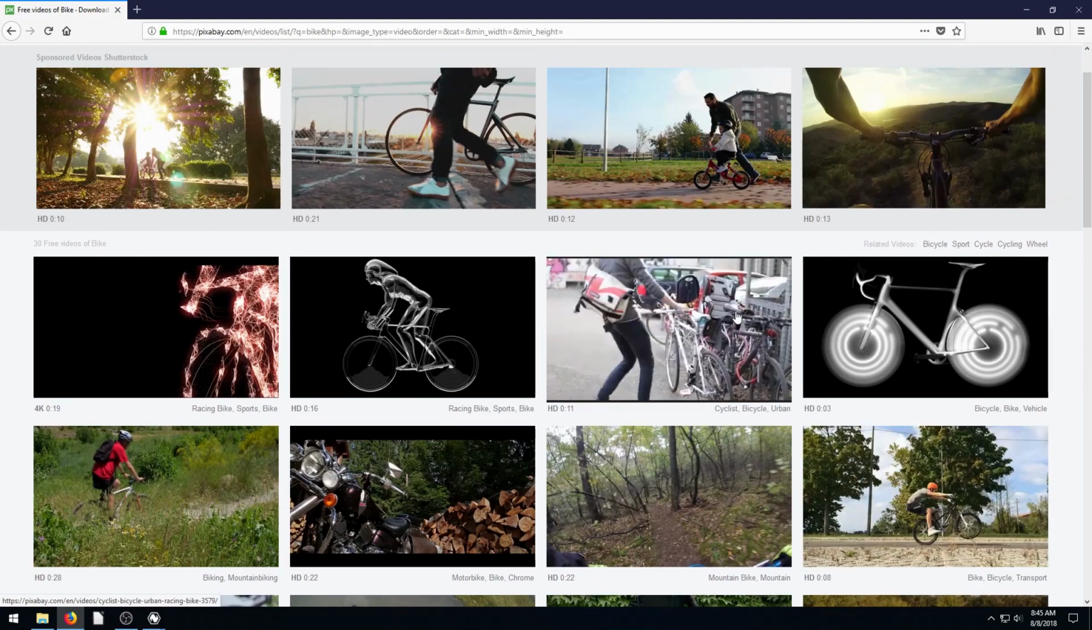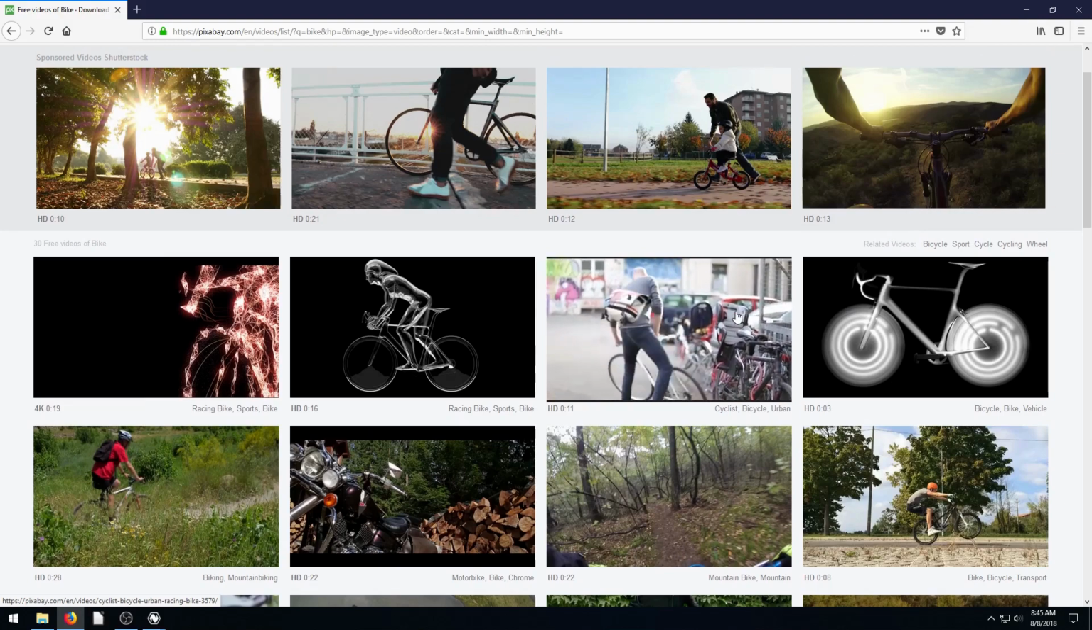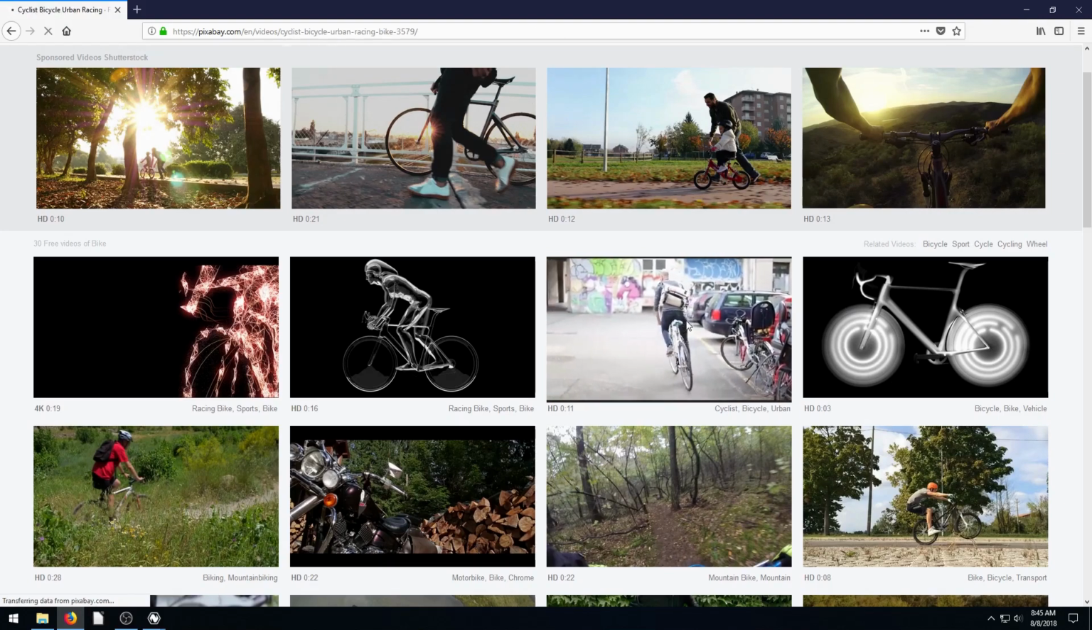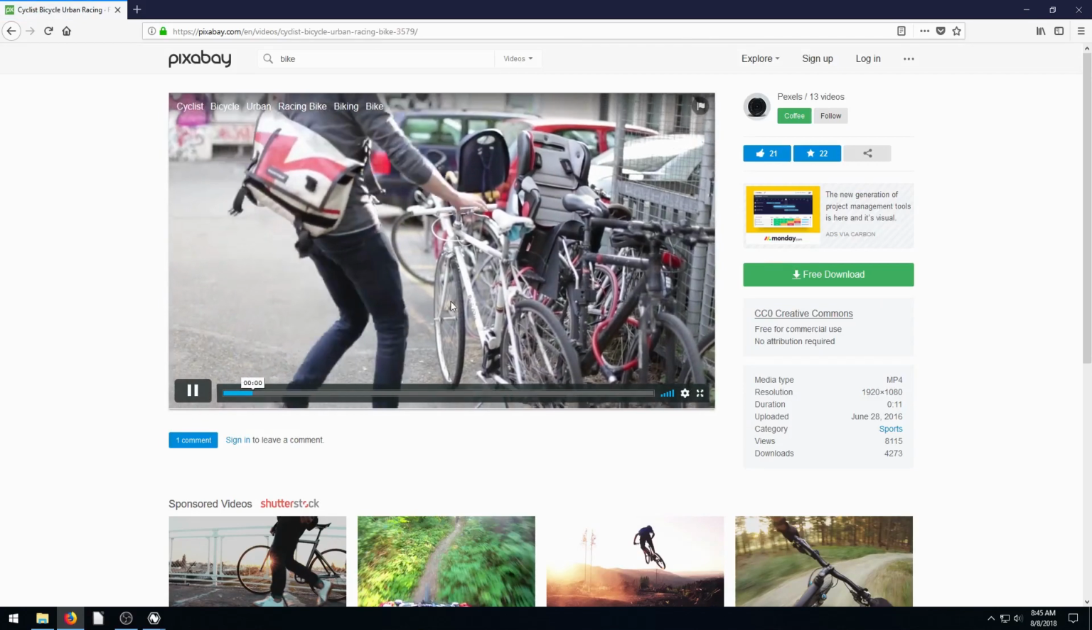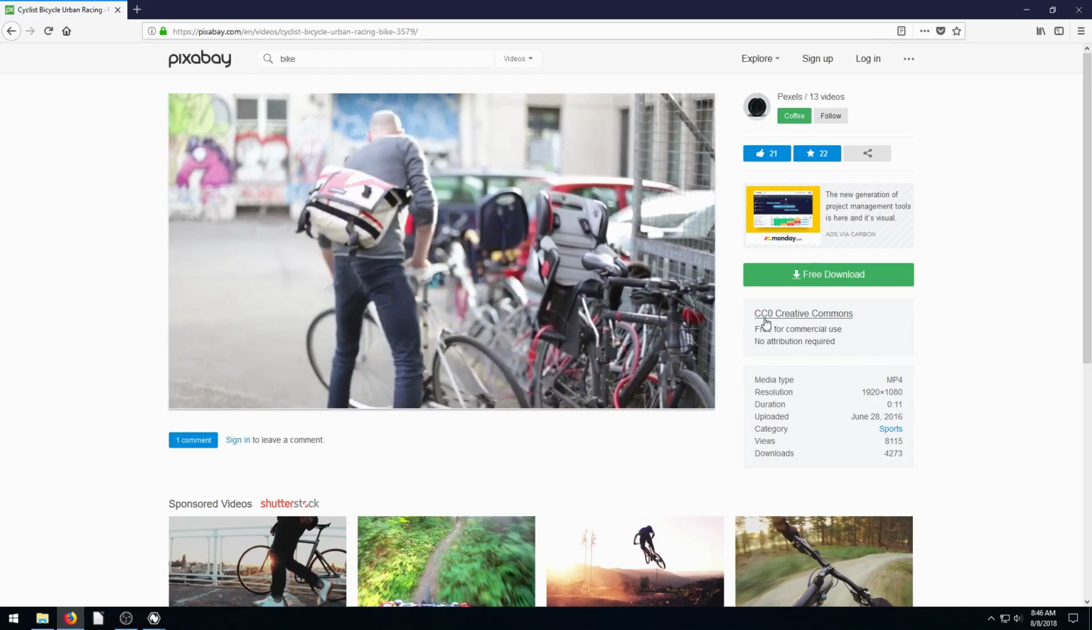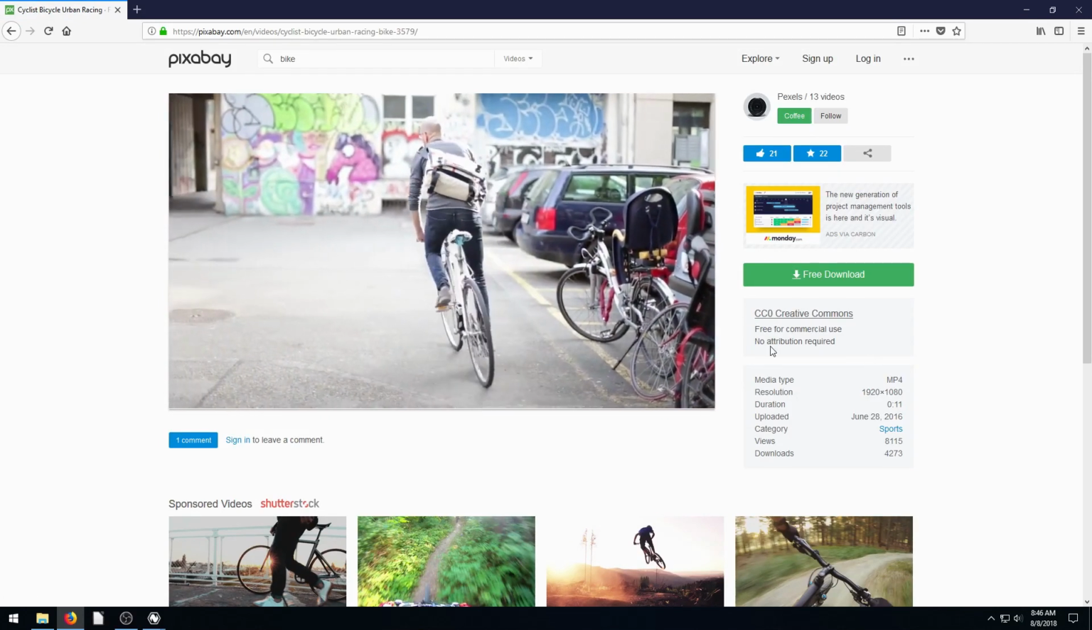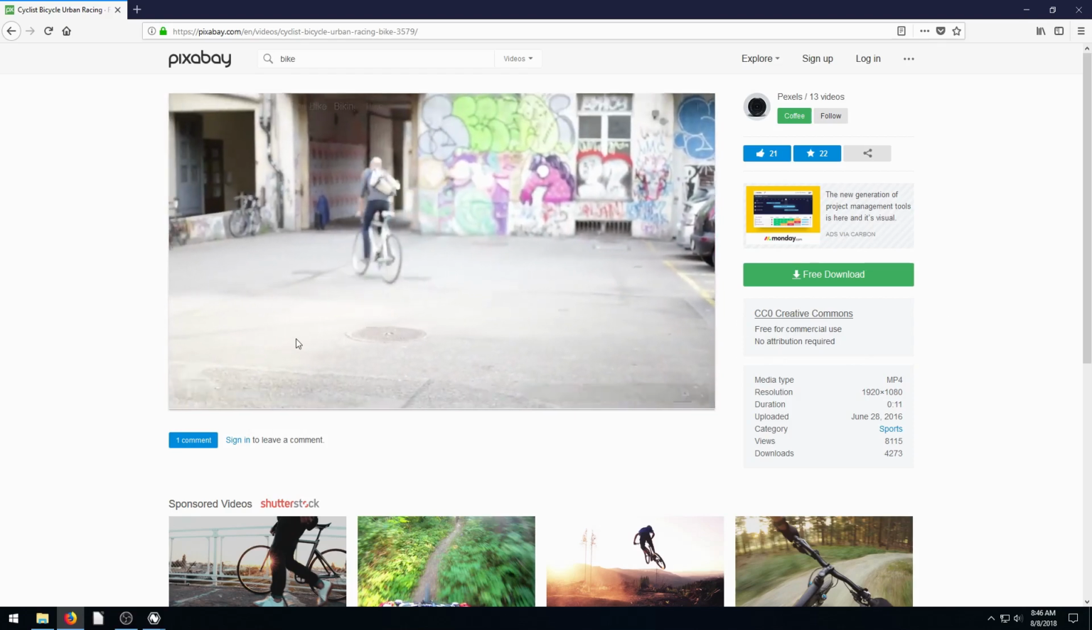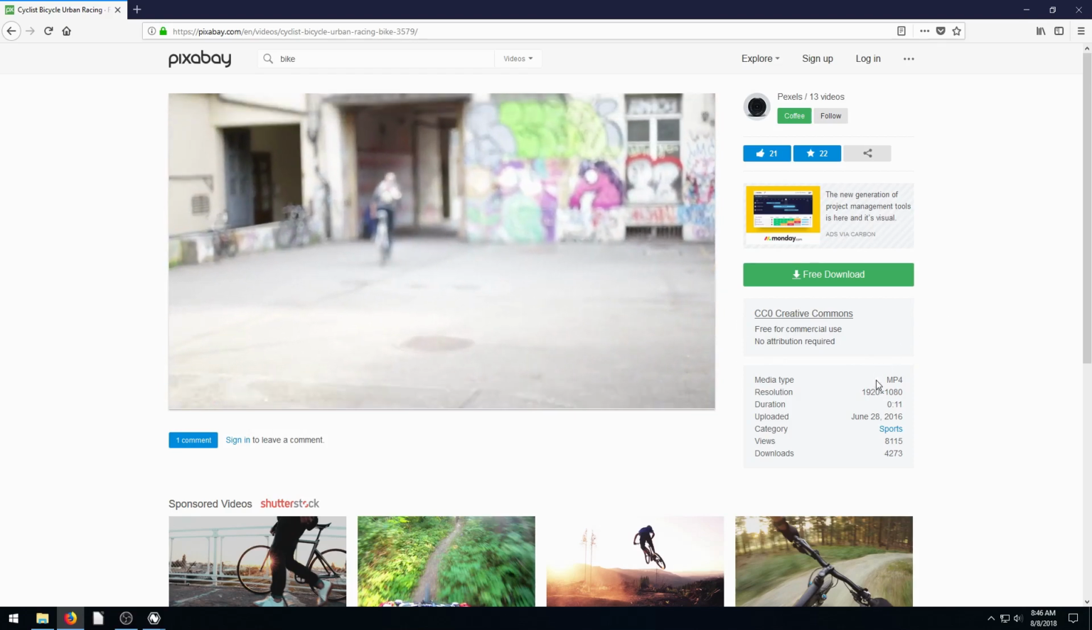But if we hover over this one, we can see it's shaky, and there's camera movement involved. So this is a great one to practice some image stabilization on. So we see this is also Creative Commons, free for commercial use, no attribution required. We really appreciate this user for uploading this video and sharing it with us.